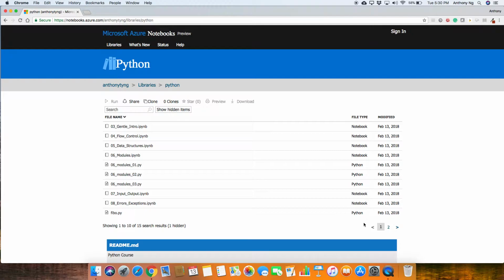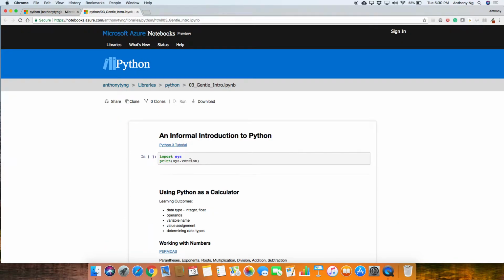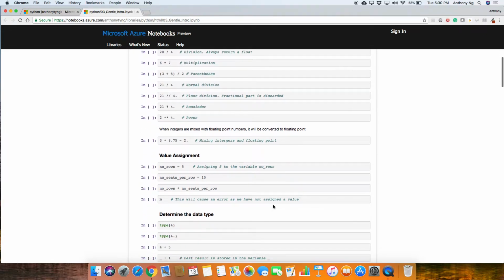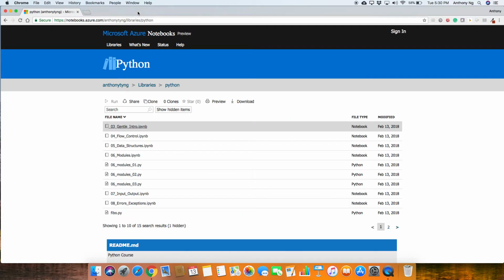that's provided here. There are 2 pages of them. There may be more as I add more files. Essentially, these are the codes for the whole Python course. So to begin with, we start with the first one, which is gentle introduction. You click that, it will bring up all the codes for you so you can follow along with everything that I'm doing. So let me just close that off.